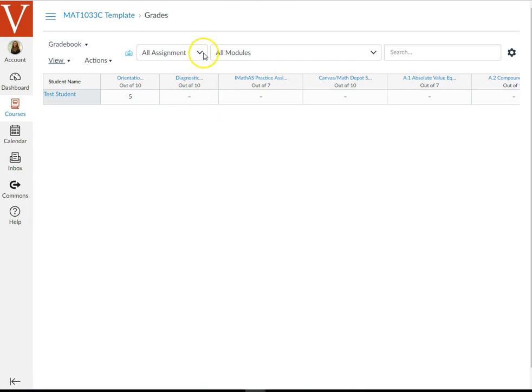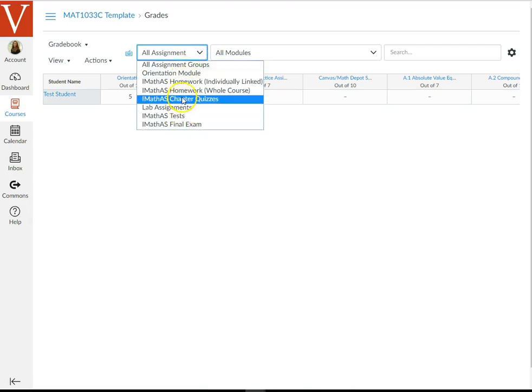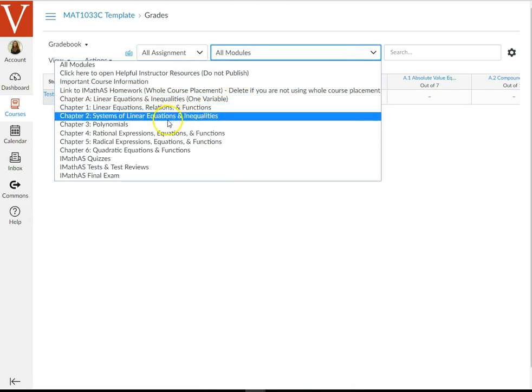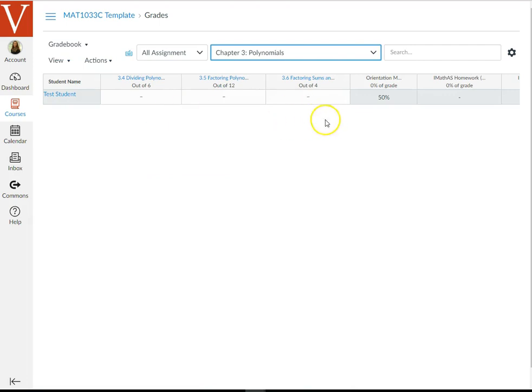So you can now filter your assignments by group or category. So if you want to just look at your homework or just your tests, however you rename your groups, this is what you would use here. These are your groups. And then you can filter it by modules. So if you have your module set up by chapter, you could filter only a certain chapter and view those assignments.